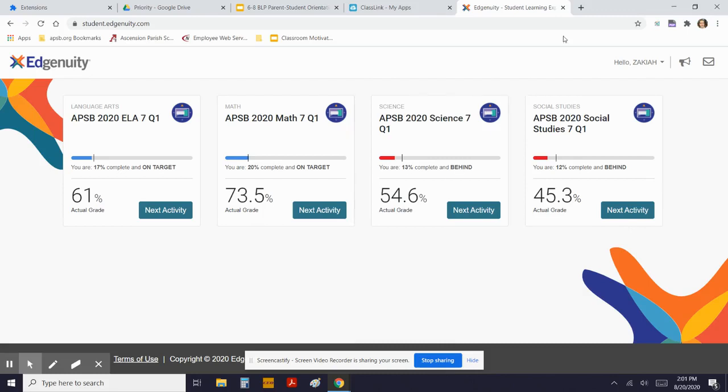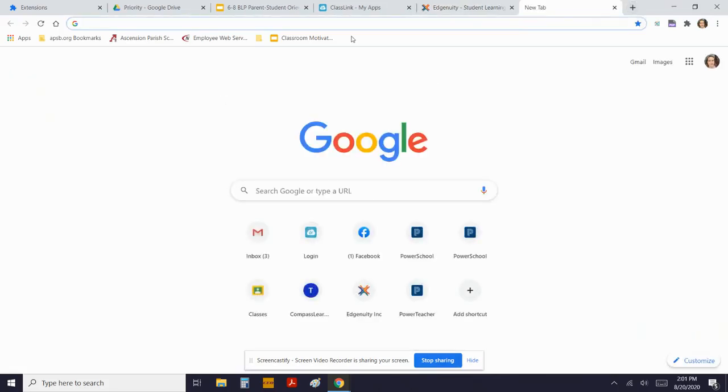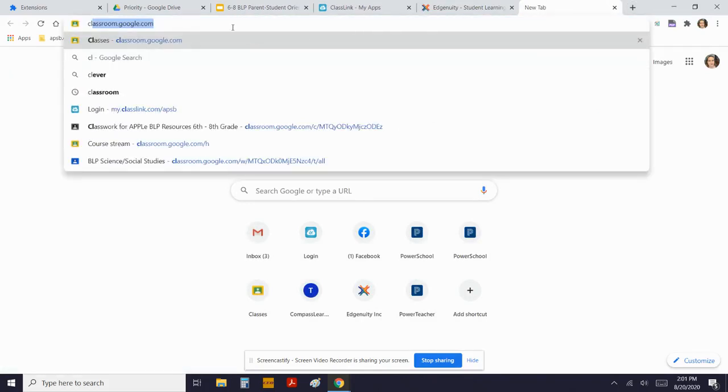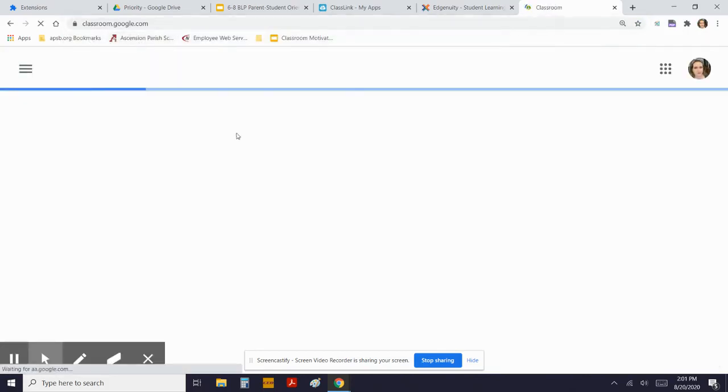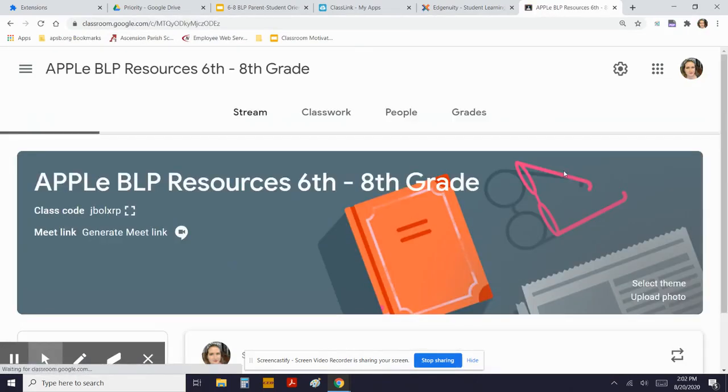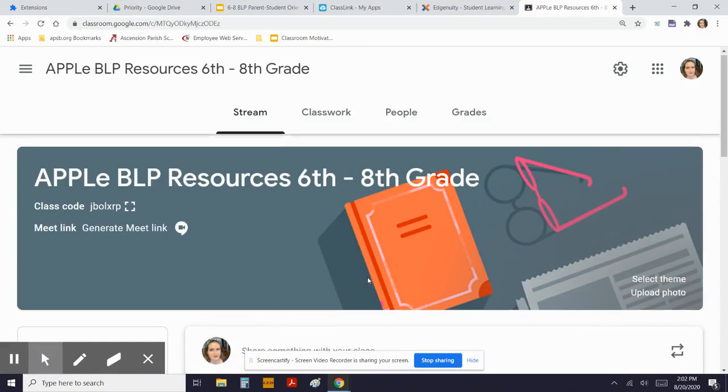One more thing I'm going to show you guys here. Your student is also given access to Google Classroom. To get to Google Classroom, they start typing in classroom.google.com. And their classroom is called the Apple BLP Resources, 6th through 8th grade. They have already been added to this class, so they will not need to search for it.